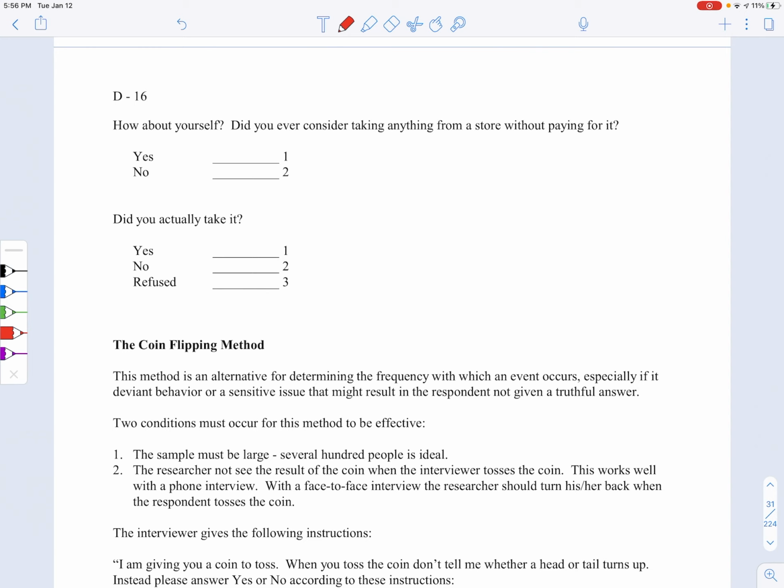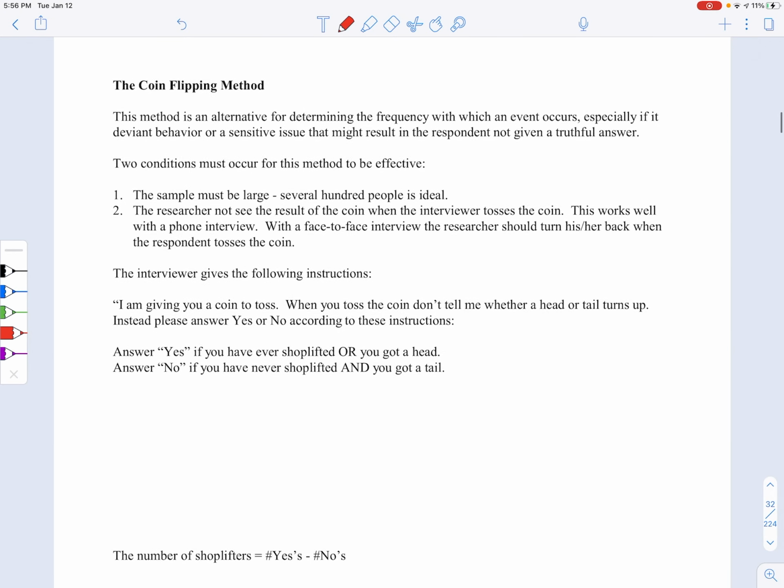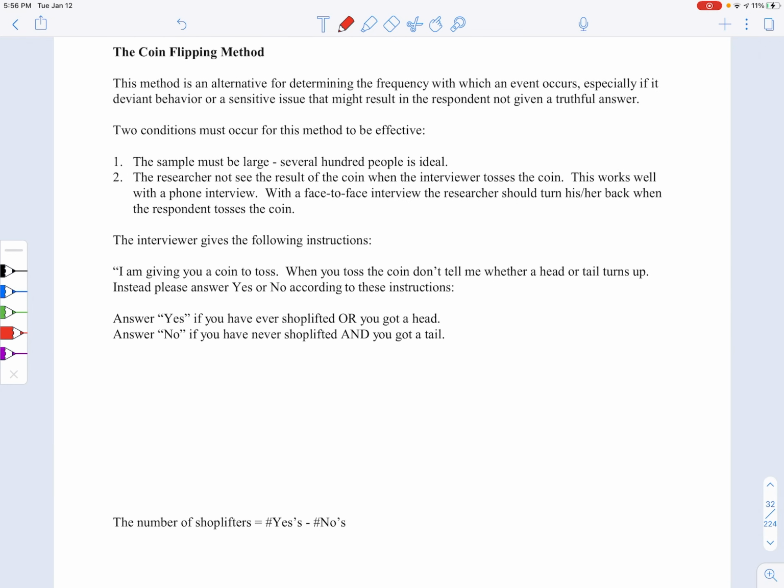The question doesn't specifically say when you were a teenager, these last couple. So it could be recently, but it does make them feel more comfortable. Now, here's another method. It's called the coin flipping method.